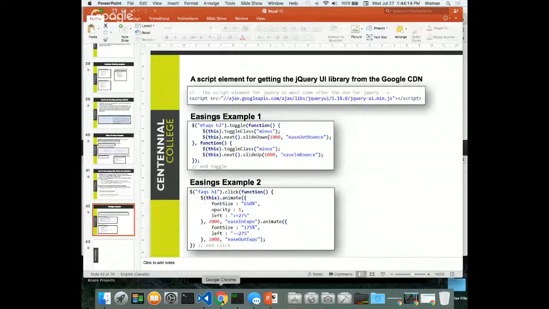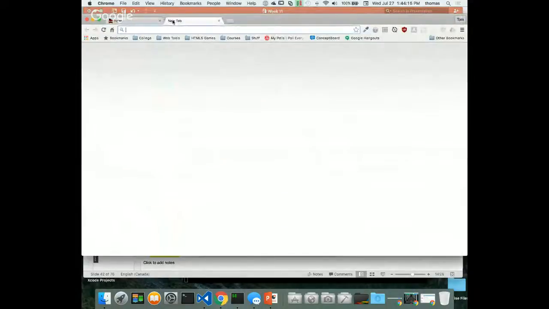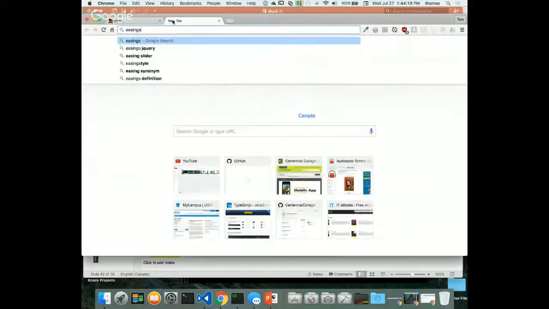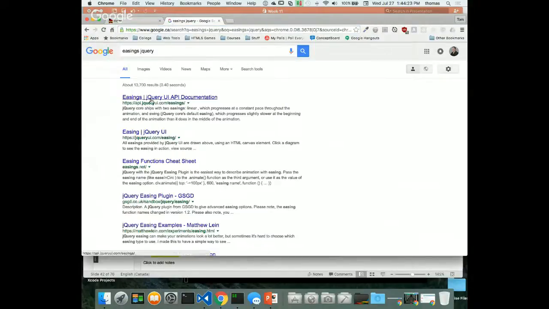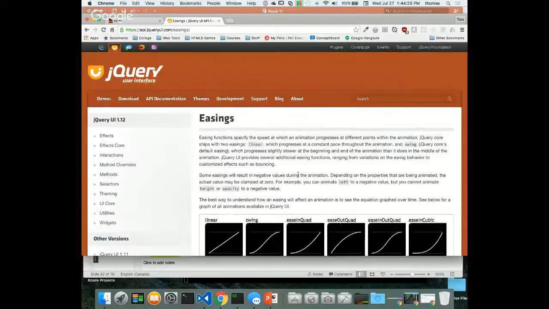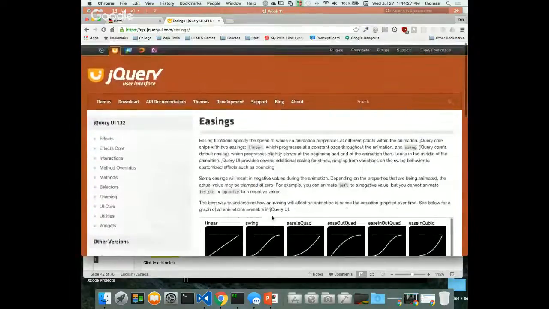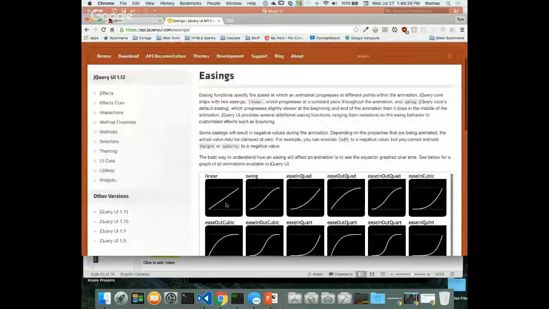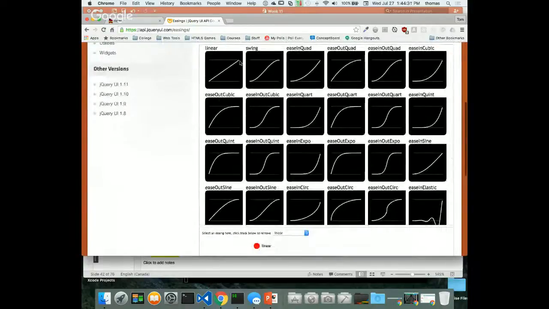And if you want to find all the easings, again, I'm not going to go through each one of them, but if I go easings, jQuery, then you can see the jQuery UI documentation for all this. Here's all the different ones. A linear easing means it's going to go the same speed. Swing is going to start slow and then move higher and then slow down again. Swing is very nice. Swing is like ease in and out.